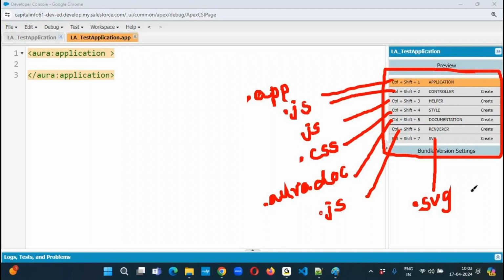We are having application file, controller file, helper file, style file, documentation file, renderer file, SVG file. These are the 7 files available. From an interview point of view, it's a common question here: what exactly is the lightning application bundle? What exactly is the component bundle? What files are available? It's a common question. Okay, clear? Now let me explain each and every file one by one here, and I will be giving the notes points as well. Let's see.